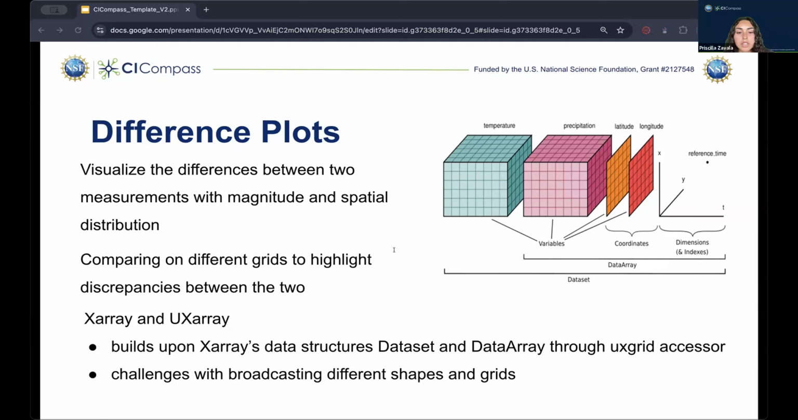On the other hand, if the arrays have different shapes, xarray will first attempt to broadcast the smaller array to the larger one to form a common shape. And of course, the arrays aren't always able to perform this technique due to possible different coordinate systems. So this is where uxarray comes in to perform a remapping technique instead.